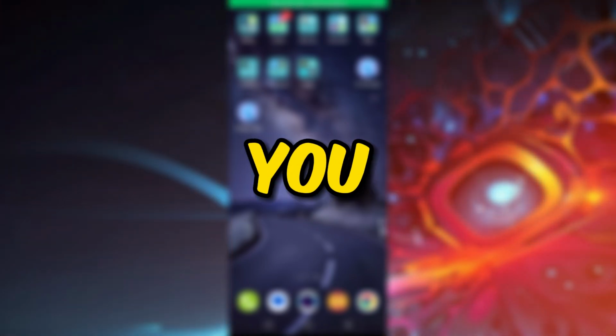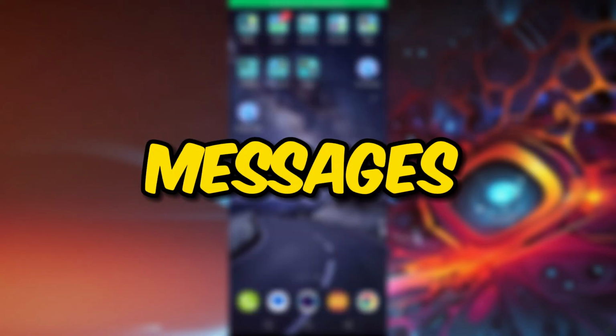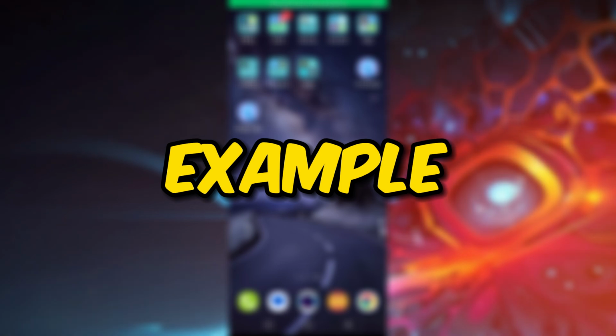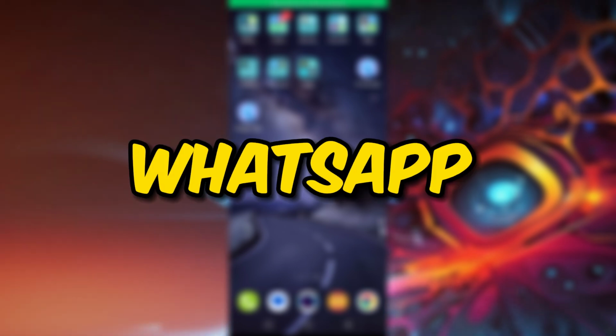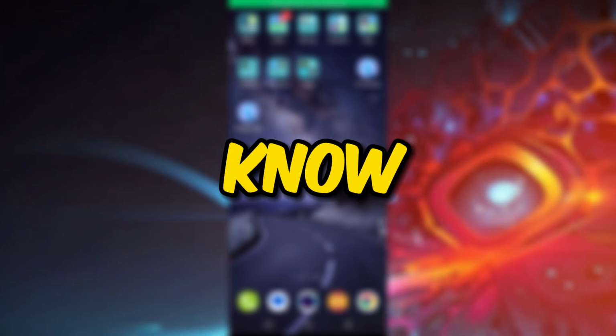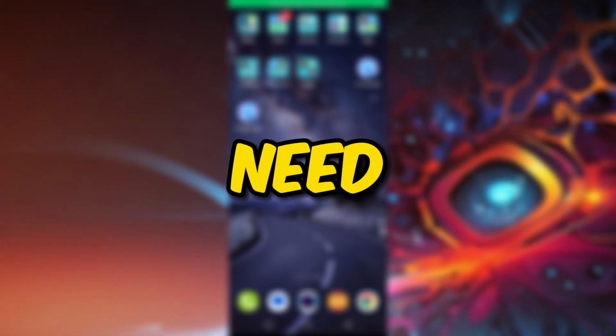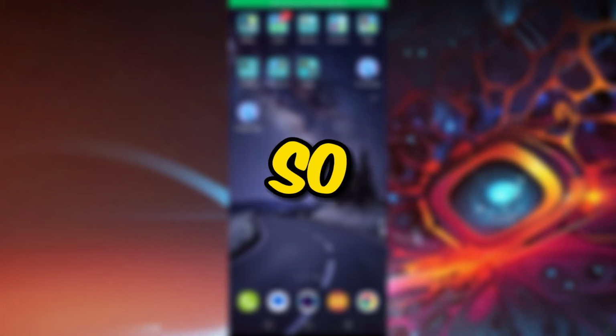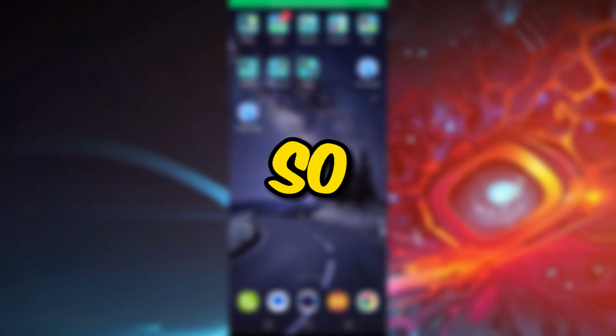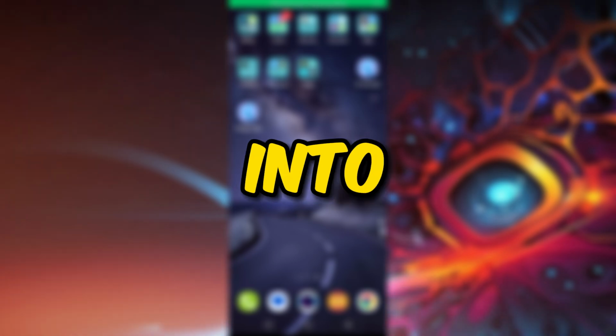Today I'm going to show you how you can recover deleted messages of your WhatsApp. For example, if you send a message to anyone and you accidentally press the delete for everyone button on your WhatsApp messages, and you didn't know what message you typed and you need to check which message I sent, you can do it very easily. So without wasting any time, let's get into it.